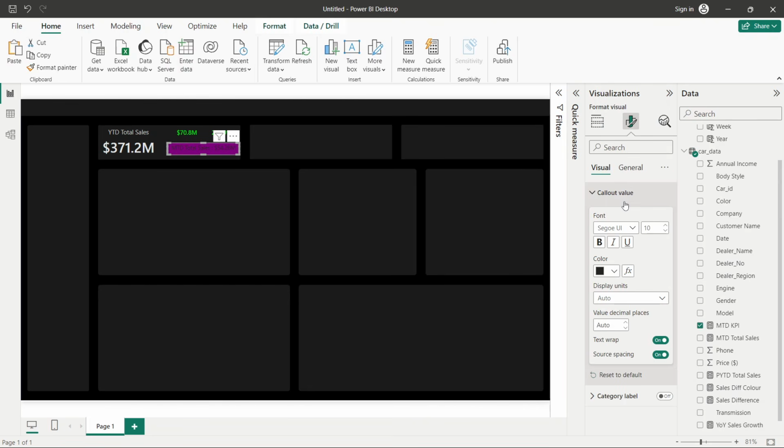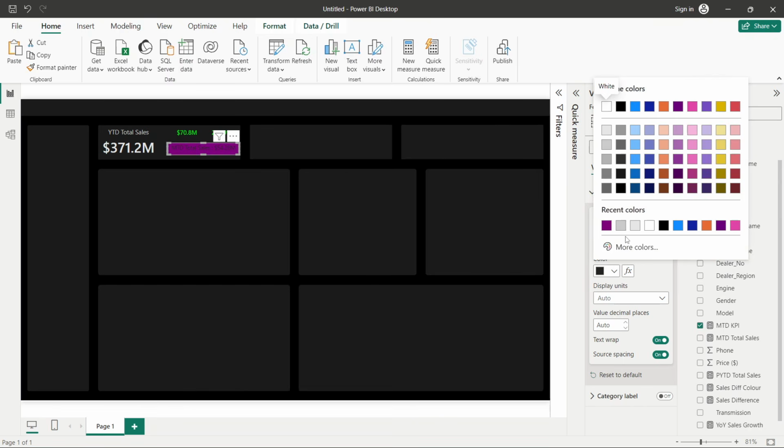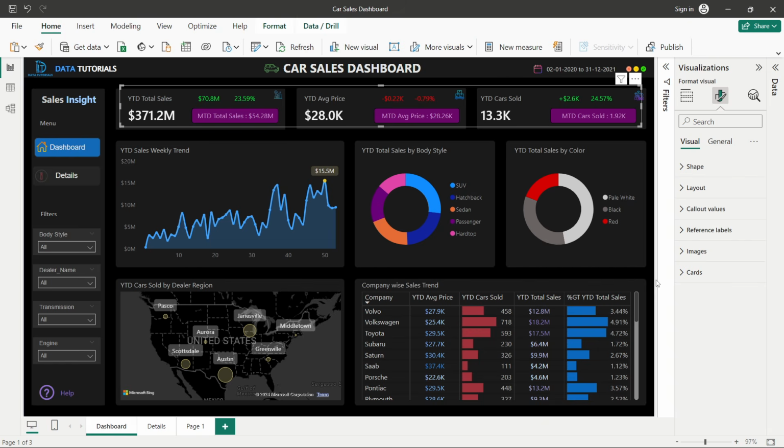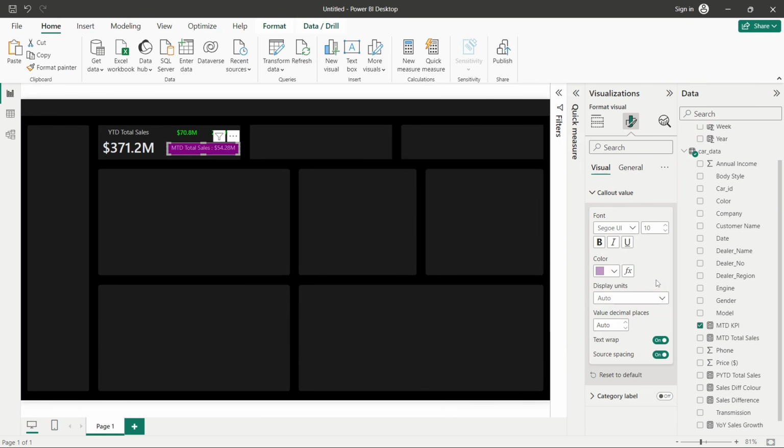We will come here in Callout value. We will change the font color for this, and in More Colors I will add a font color for this as 1499CA. Okay, so this will be the font color which we'll be using. So these are the month to date total sales.